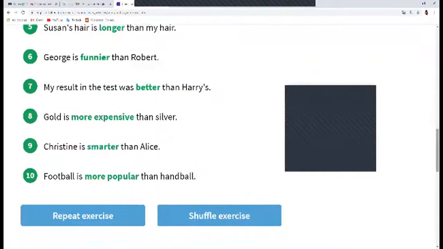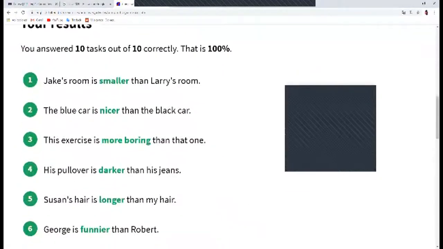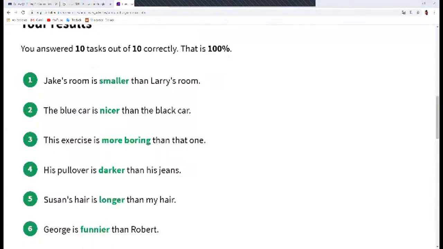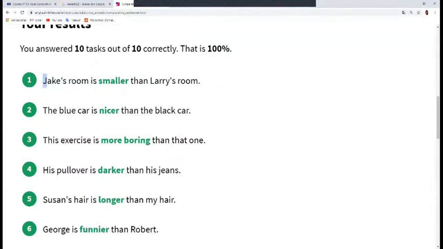Let's remember rules. Okay, vamos a repasar las reglas, para que vean de dónde vienen las respuestas. So you can see where it comes from. Jake's room is smaller than Larry's room. Aquí decimos smaller, o sea, le agregamos er only, porque solo es una sílaba. Y lo mismo con nice, okay, nicer. Solo le agregamos R para decir que the blue car is nicer than the black car. Es como mejor o se ve mejor, okay?